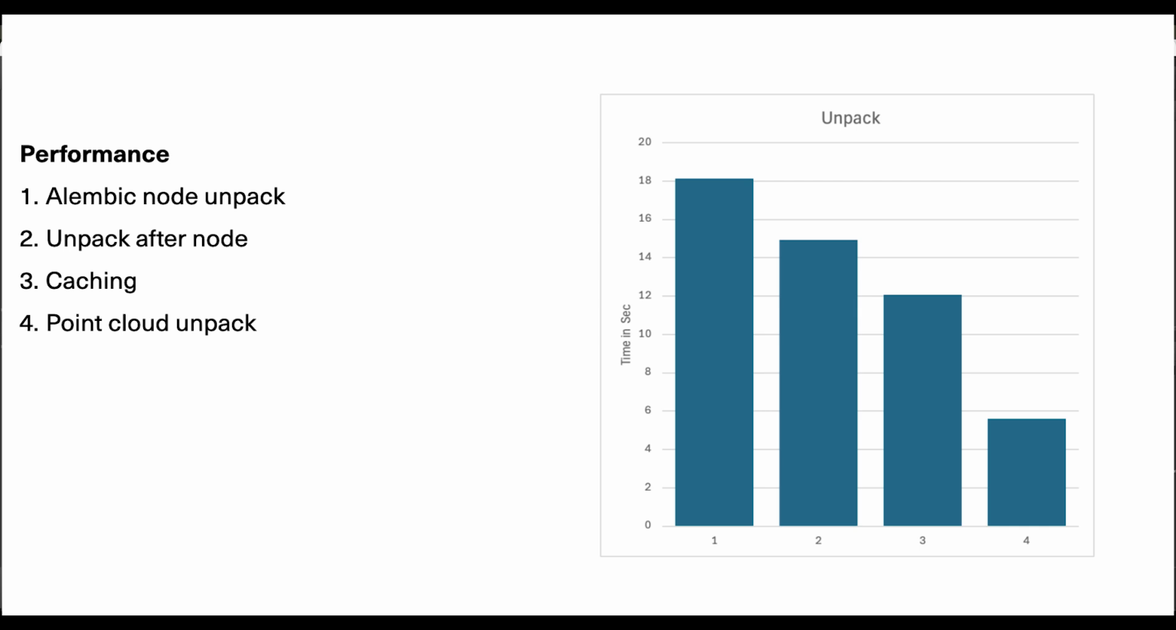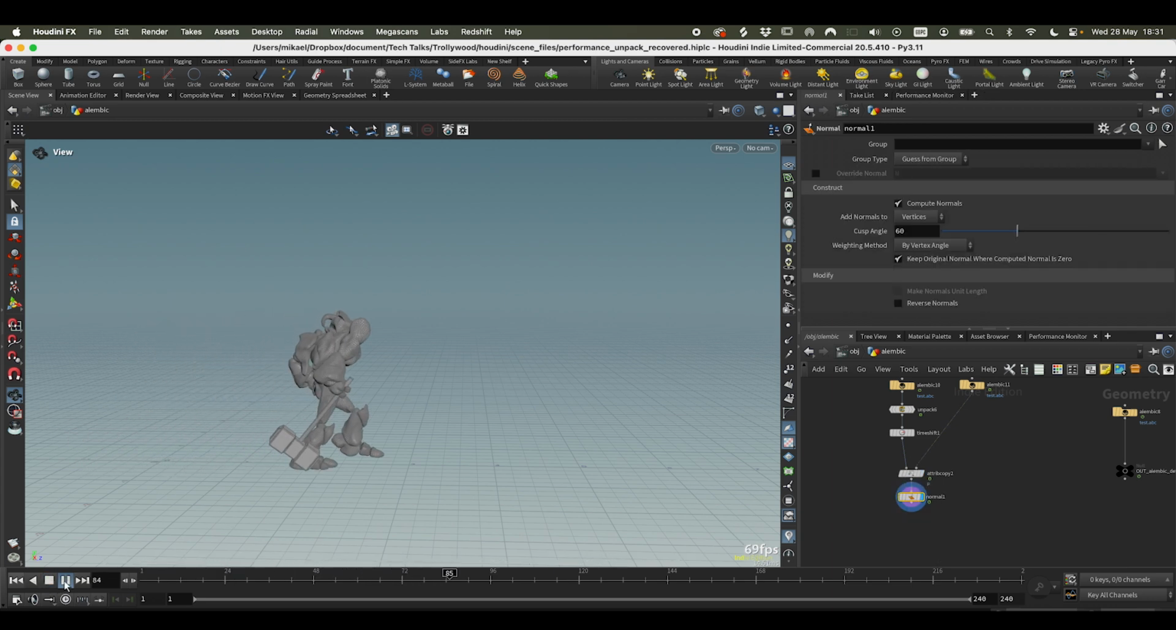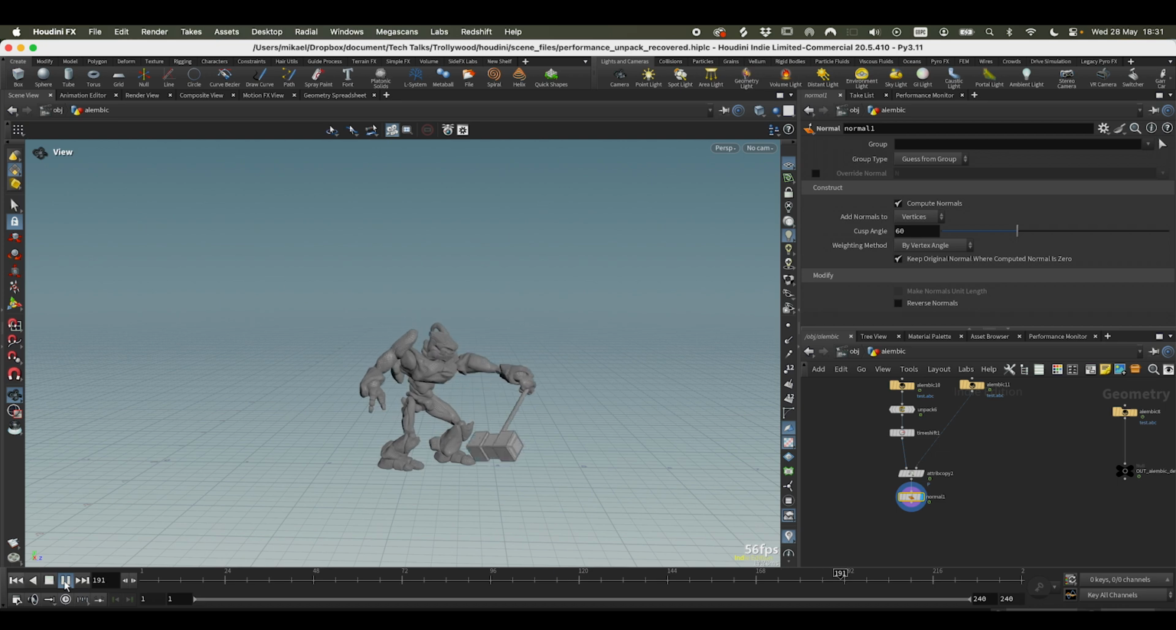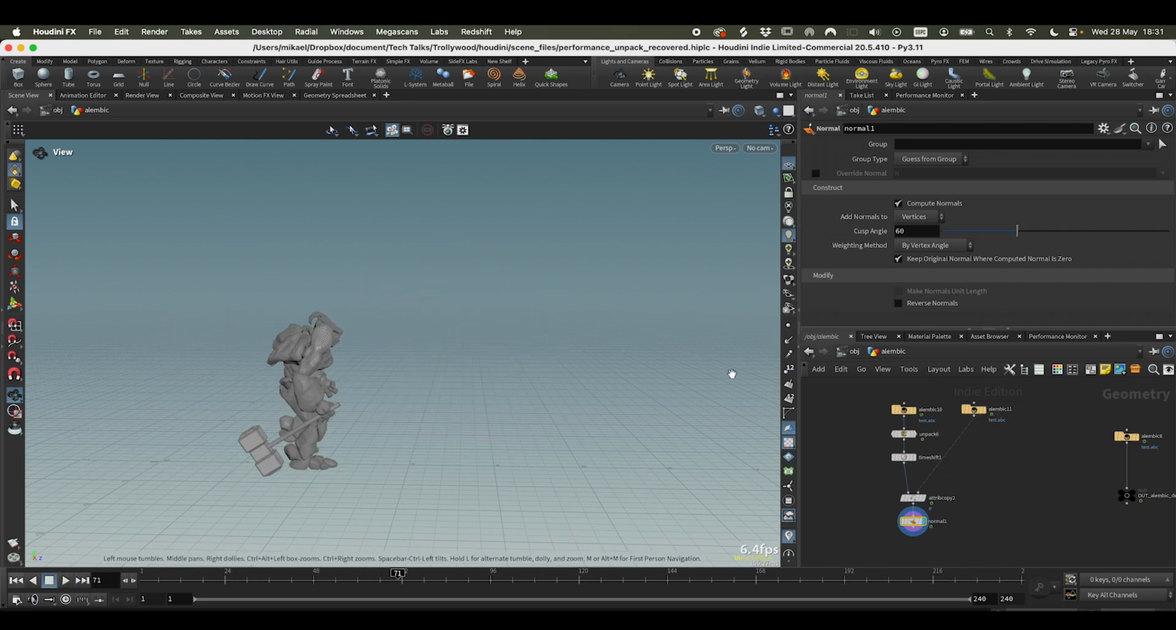I guess one problem might be that it doesn't actually update the normals when you do it this way. But even if you put a normal node after, it's still pretty quick. Anyway, just thought that it was interesting.